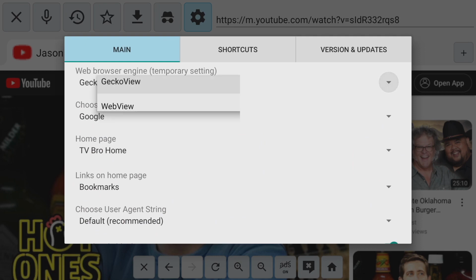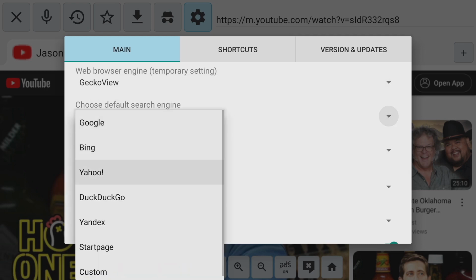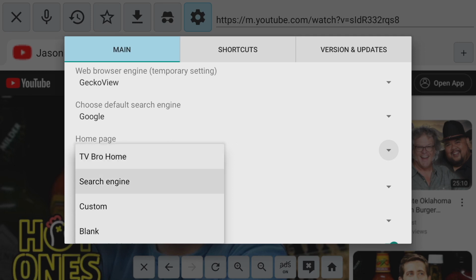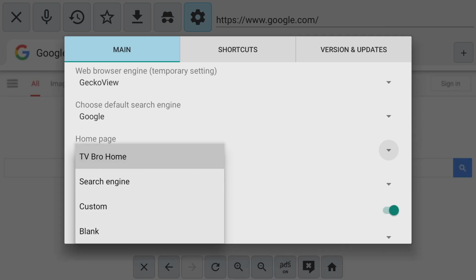On the main tab we can change the web browser engine, and currently there's two options here. We can also choose a default search engine for our web browser, and there's plenty of choice here as you can see. You can even add a custom URL for a search engine. And below that there's an option to change your homepage. You can leave it as a TV Bro homepage, you can have a search engine, you can have a custom URL, or you can just leave it blank.